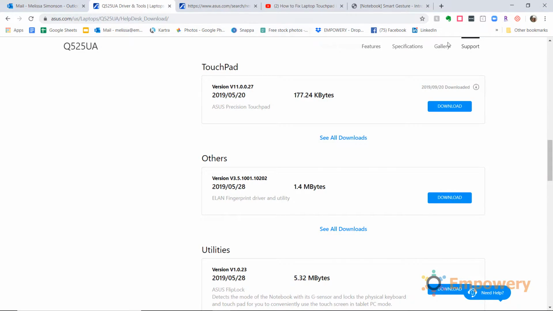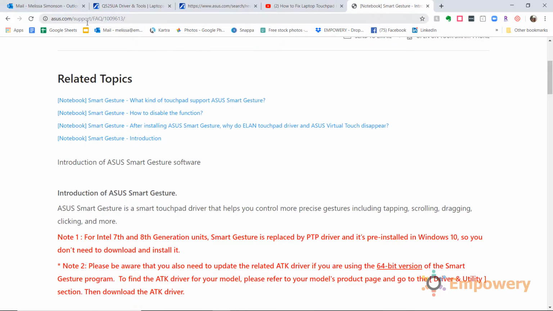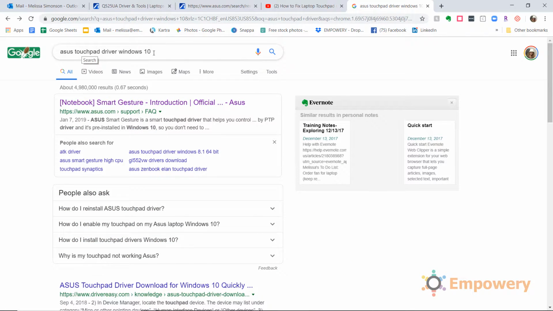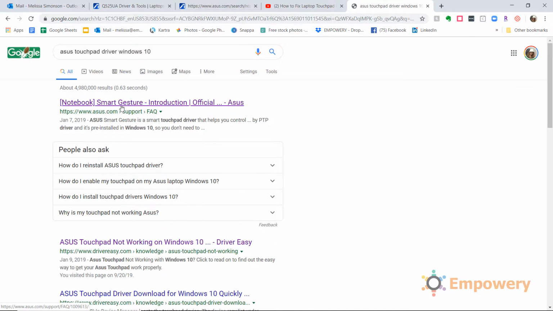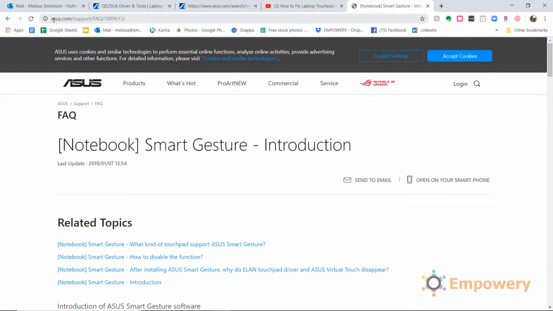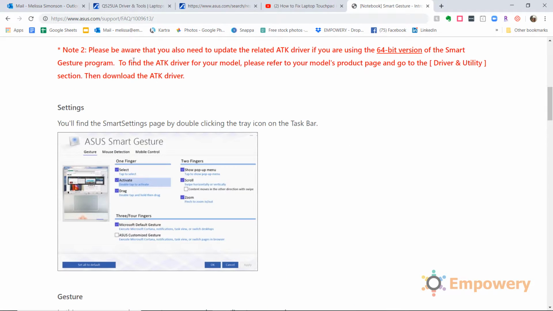So I actually searched ASUS touchpad driver Windows 10. That's the closest related to my laptop. I searched for that and got this one that was with the ASUS website. Because that's the ASUS website, I choose to trust that it's a trusted website. What I found here is that it says to find the ATK driver for your model, please refer to your model's product page and go to the driver utility section, download ATK driver.